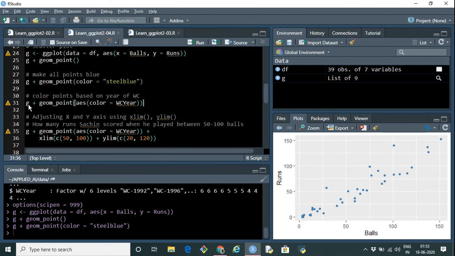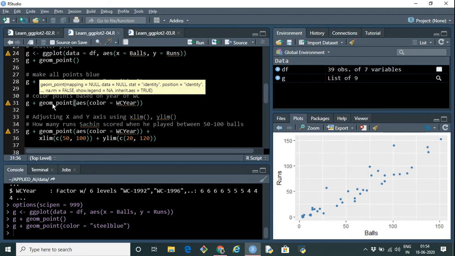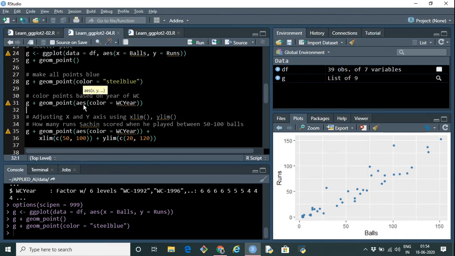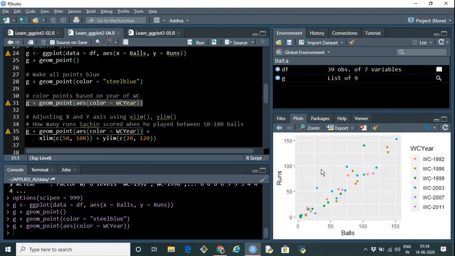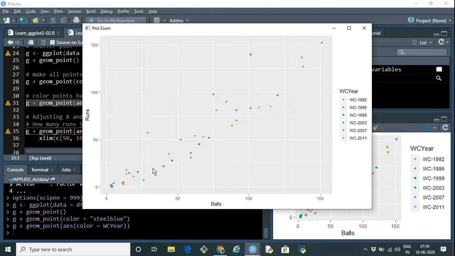So what I'm trying to say is this is the base plot, small g. I'm adding a layer on top of it by this plus symbol. The layer I'm trying to add is the point layer, which I'm specifying as geom_point. Within the geom_point, I'm specifying another aesthetic. The aesthetic I'm specifying is the color, and I'm saying color all the data points based on the World Cup year. So if I execute this, this is what we get. Now all those circles are colored differently based on the year in which that particular score was made by Sachin.